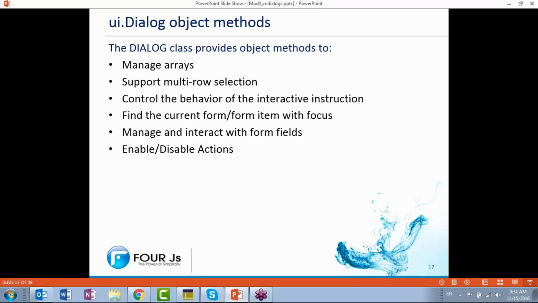And here's some object methods. We've got object methods with this special dialog class to manage arrays. I think we'll see some of those here in a minute. Support multiple row selection. I know we have a section on that here in a minute, so you'll see all these different methods to manage multiple row selection.